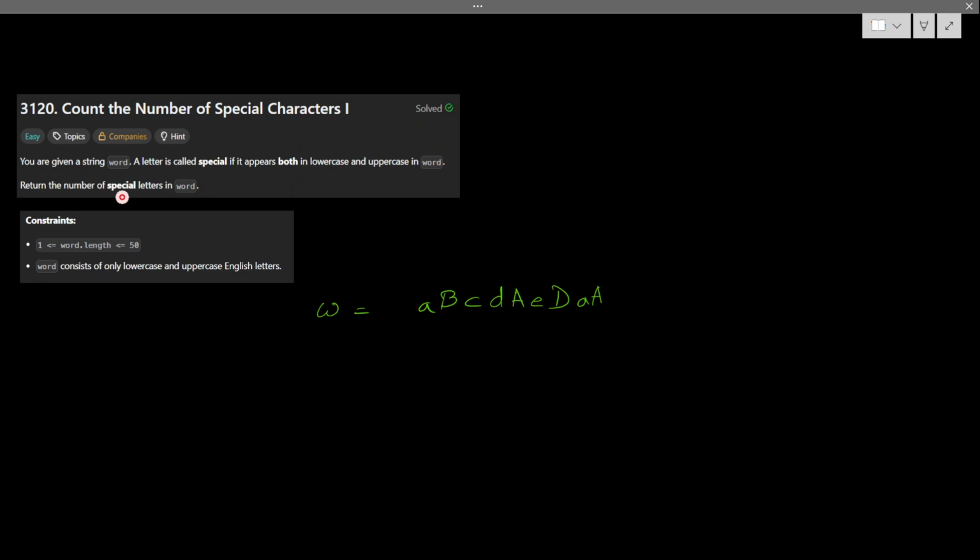Okay, I've written the number of special letters. But see here, A is appearing twice. So what is the number? Is it 2? No, A itself is a letter, a special letter. It doesn't matter how many times A appears in lowercase and uppercase. If there is at least one occurrence of lowercase and one occurrence of uppercase present, then it's a special character, no matter how many times it appears in our string. Okay, very simple basic problem.